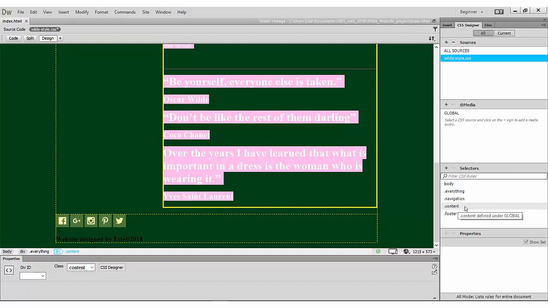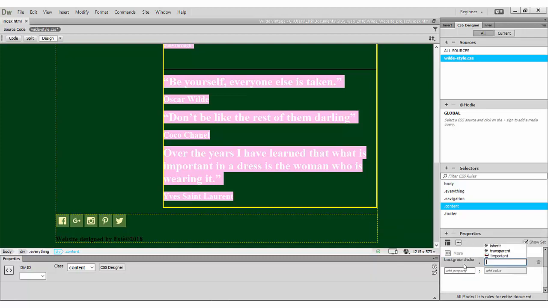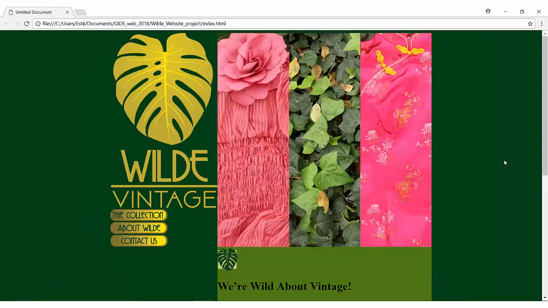In the CSS Designer panel, click on .content class and click on the plus sign next to Properties. In the Property field, type Background Color. Then, in the Add Value field, type in the 6-digit value of that color. Let's view our progress in a browser. Beautiful.